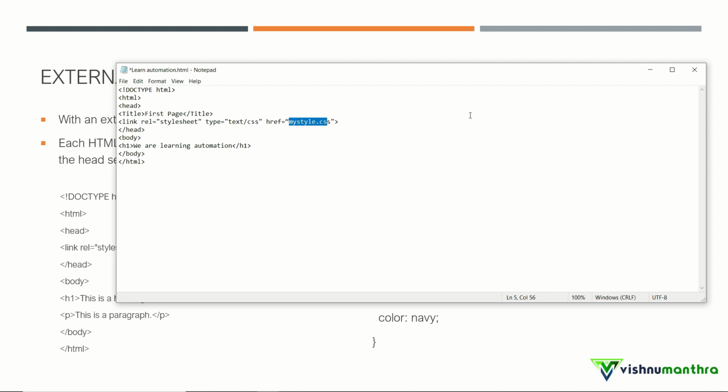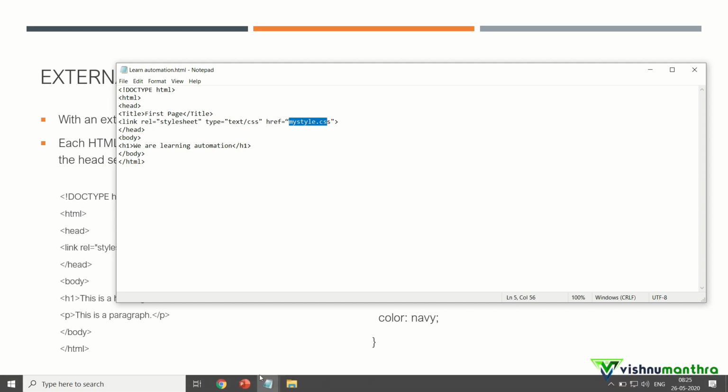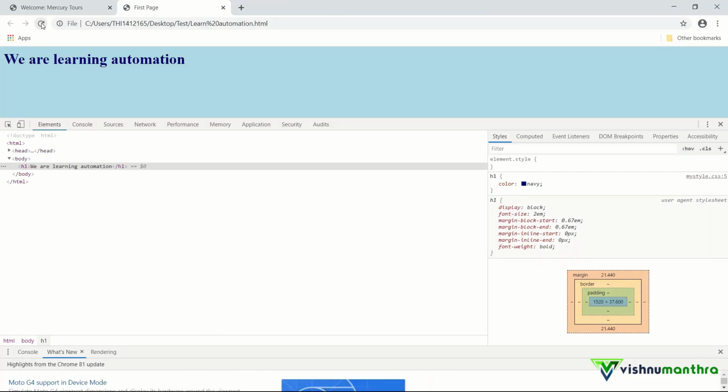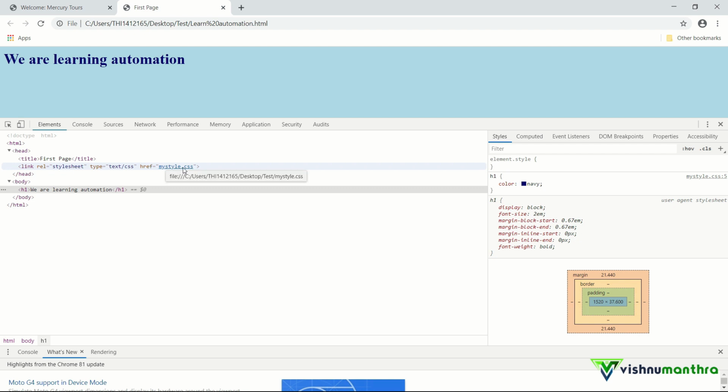Okay, I am saving it and let's refresh our web page and see. You would have noticed that there is not much difference because we have done the same in both our files. So you can now see we are referring to the style sheet which is mystyle.css and it is kept inside my desktop. You can see the path as well, right? Okay, this style sheet is now giving styling to this entire web page.